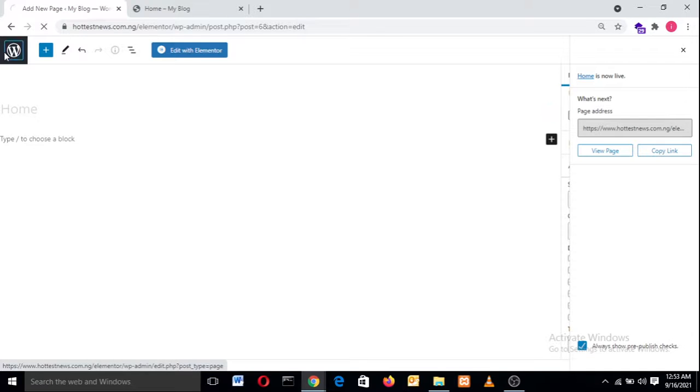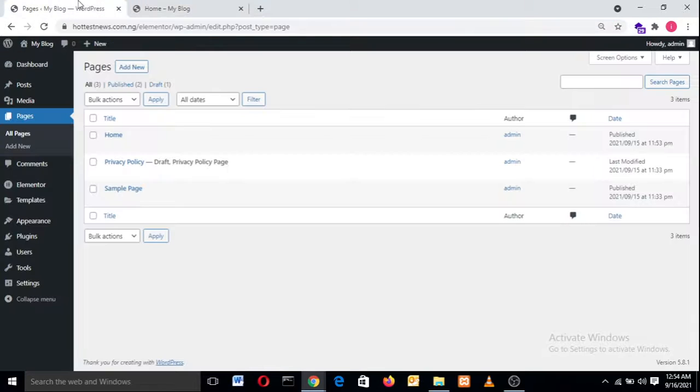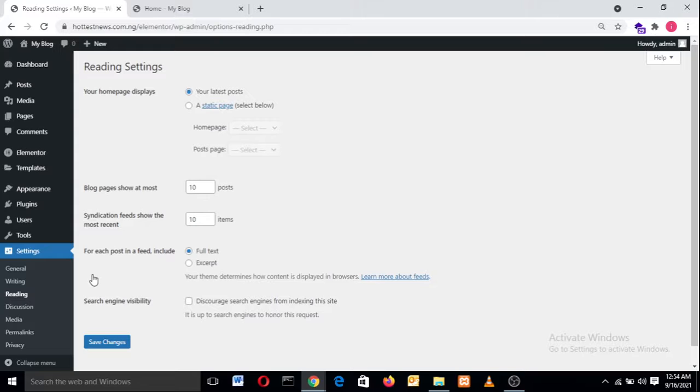I'll just come back here so that whenever I come into my website, I won't be having /home. This will just be my home page. I'll come to my dashboard, then to settings, and under settings I'll click on reading. So I'll click on the static page and make my home. I'll click on my home, make it my home page, then save changes.